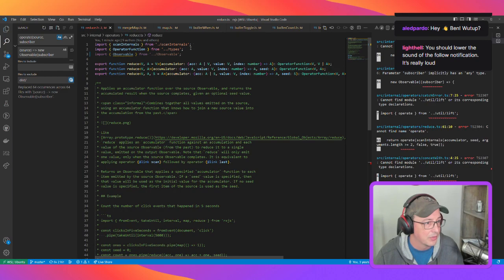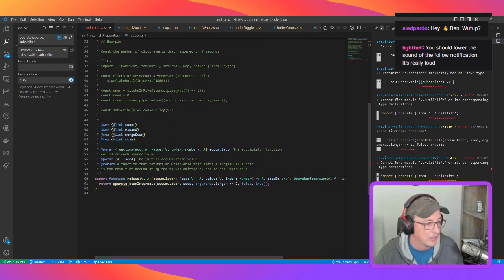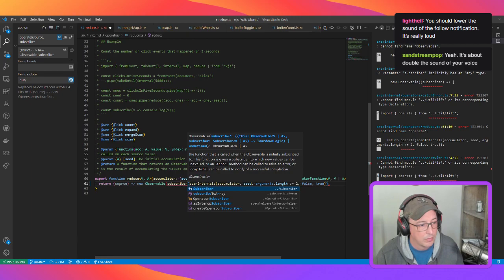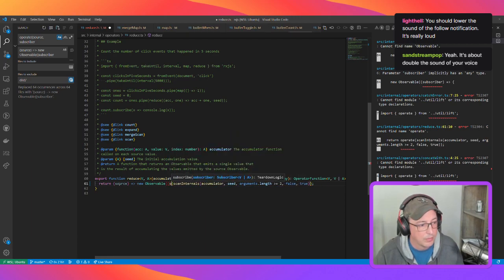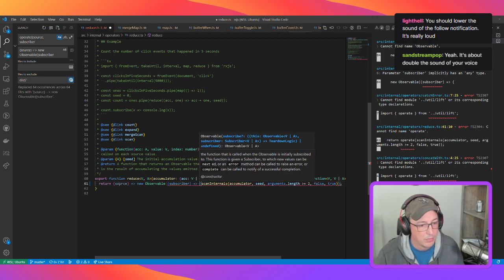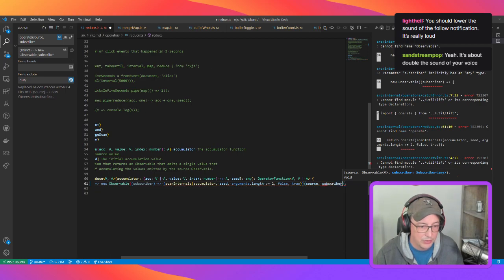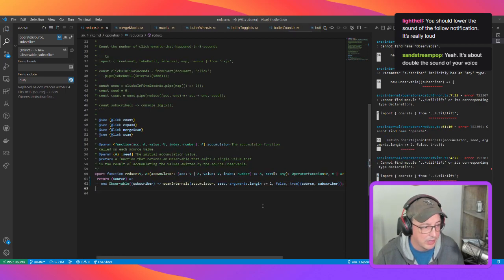Reduce. Oh wow, this one didn't even remove it. Observables in there, but we didn't remove, oh, because this one's using scan internals. This is another one. All right, add that to my notes. Scan and reduce. Should have known. All right, so here. Passing source and subscriber. Super ugly code I'm not happy about, but there it is.